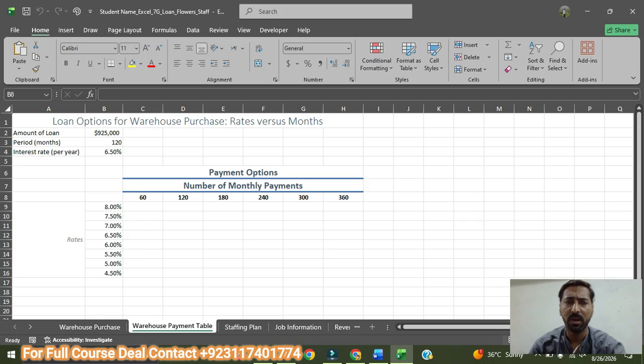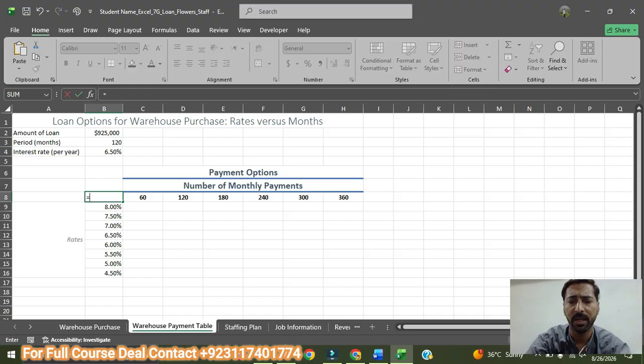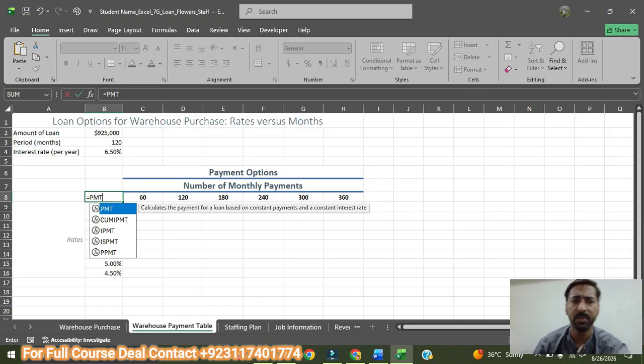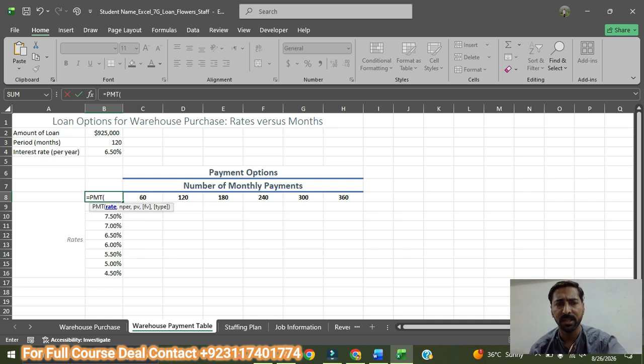So here I will put an equal sign, and now I will enter PMT. As I enter PMT, it is first saying rate. The interest rate is per year, so I will select this value and divide it by 12. Next, it is saying number of payments. As the number of payments is in months, I will select it.